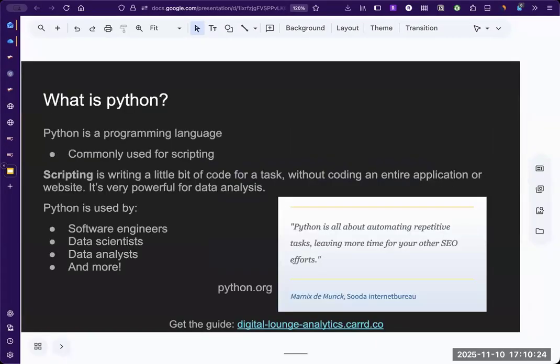Cool. All right. So before we get into writing some Python, I'm going to start with a little bit of background. All right, so as I mentioned, Python is a programming language that can do a bunch of things. What we're going to use today, what is a very common use case for it, is called scripting. All right, scripting is when you're writing a little bit of code for a task, but you're not writing a whole application, a whole website, etc. It's quite powerful for data analysis.